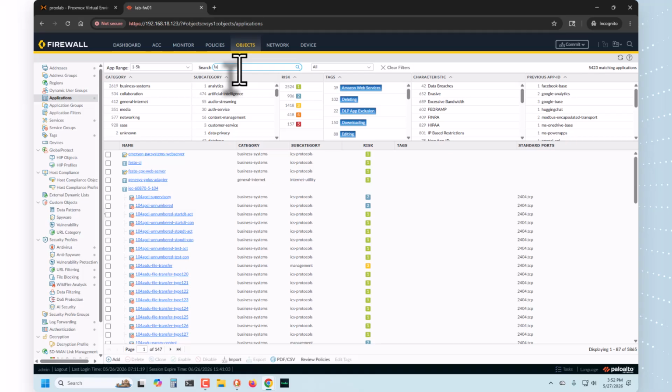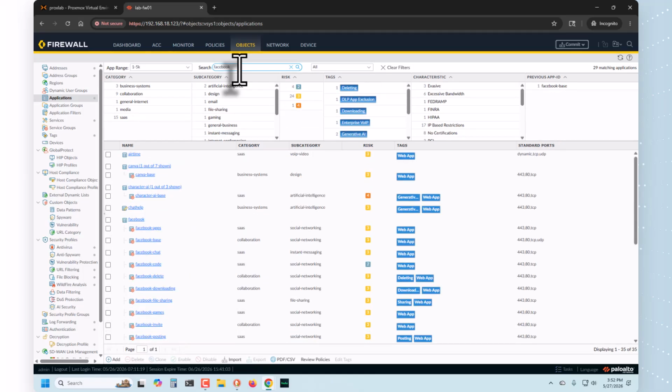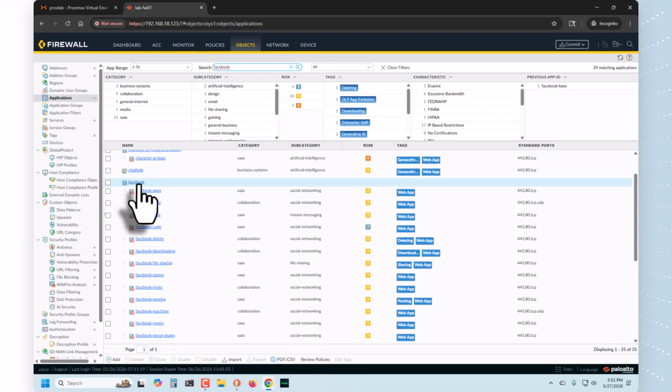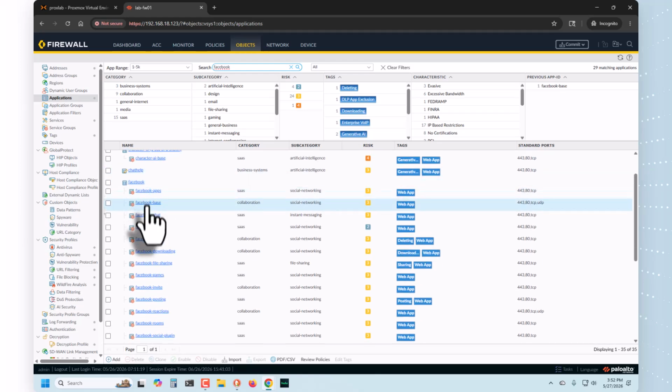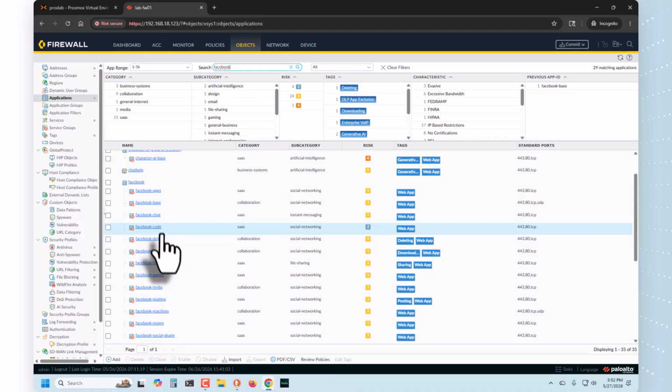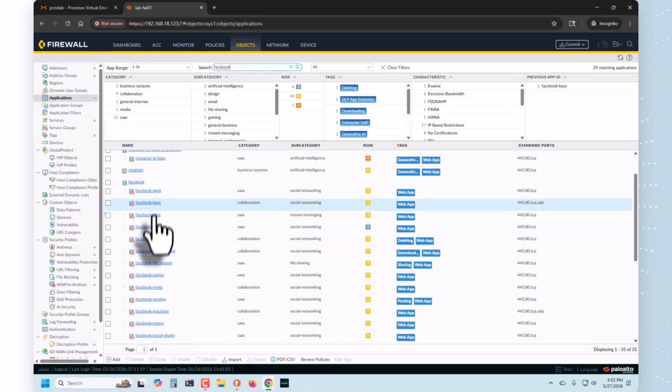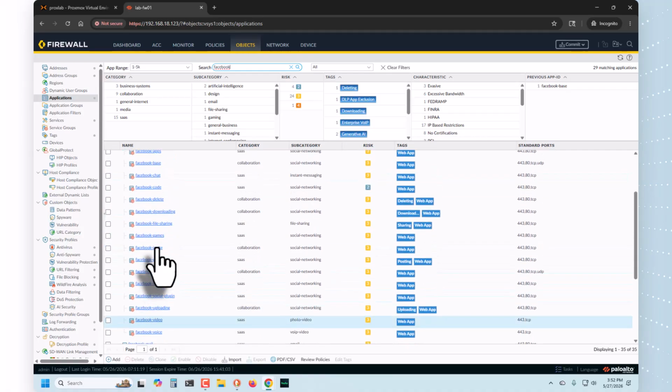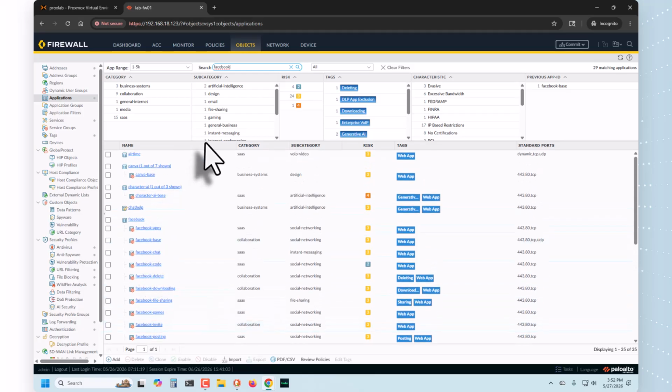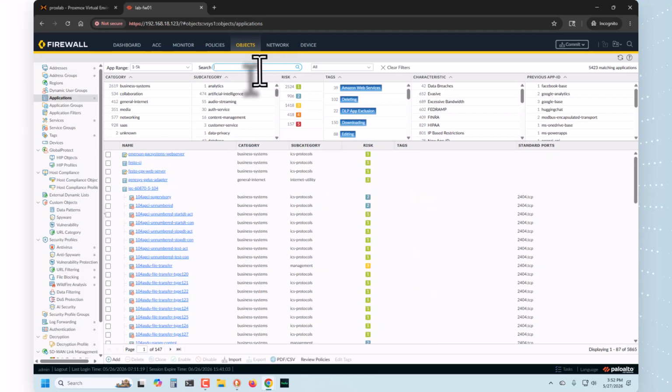If I went and looked for Facebook, we would see all of the different parts of Facebook. You have Facebook, the application, and then all of the different pieces of Facebook that you can use inside of a security policy to block. You may want to block Facebook downloading, Facebook games, or Facebook chat. There are many different parts you can block.